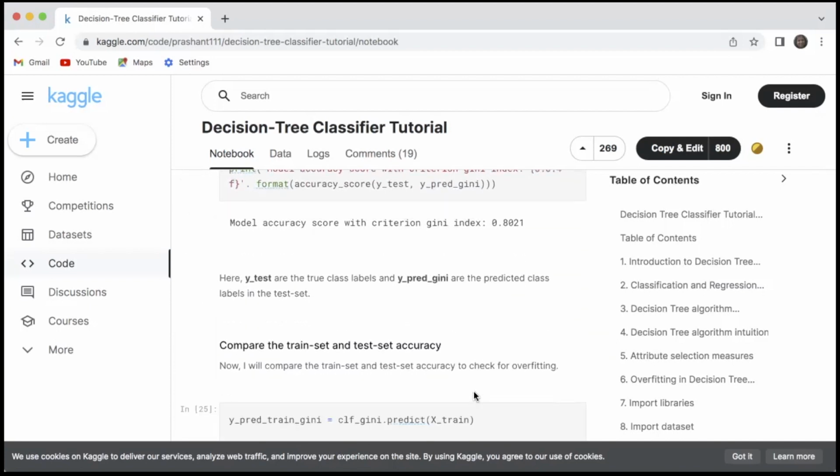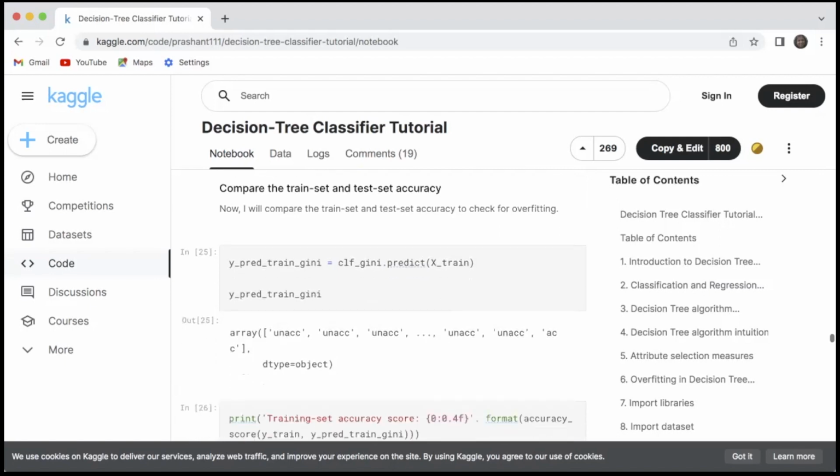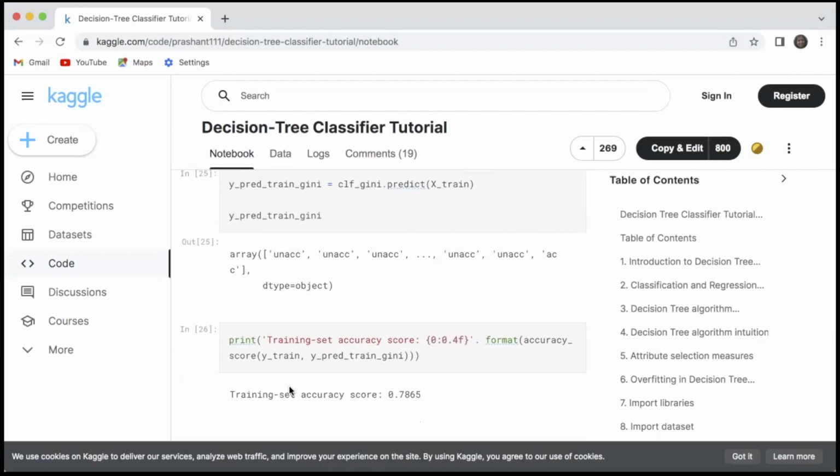Now, if we want to compare the accuracy from the training set as well as the test set, see what they are doing is they are using the same model, and this time they are trying to predict the values for the training data. We got the predictions for the training data, we have the actuals for the training data, and using the predictions and the actuals, they find the accuracy score. As you can see, for the training we got a training set accuracy score of 0.7865.